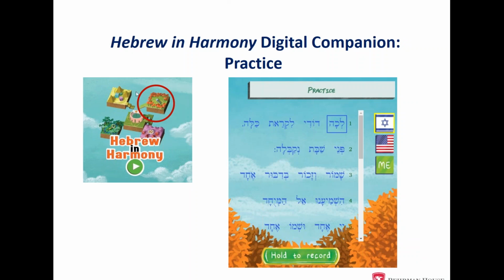The practice section of the Hebrew and Harmony Digital Companion gives students a chance to hear the prayer read by someone with an Israeli accent and also someone with an American accent. They can select that here. They can practice reading the prayer one word at a time, and it highlights as they go along. There's a green record button at the bottom. They can record themselves reading the prayer, and then they can click me and hear themselves as it plays back. Now these recordings can also be sent to teachers, so the teachers can hear the recordings and offer an assessment on that.